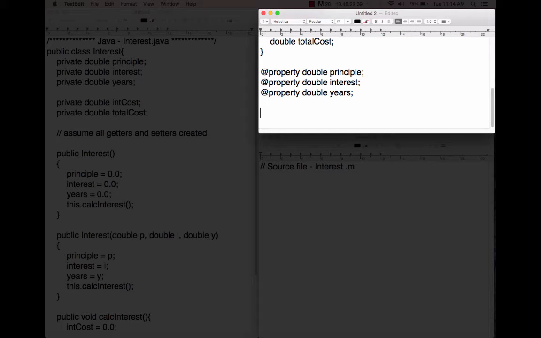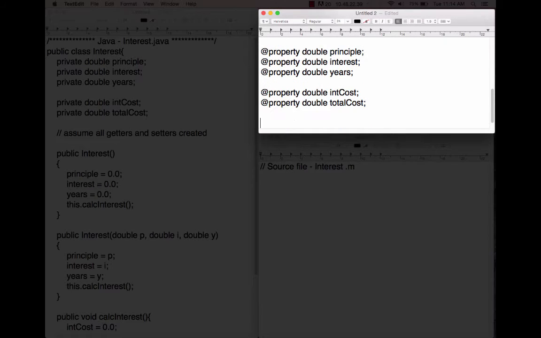And then we will pause this header file and move on to the M file. So we'll say @property double int cost, @property double total cost. Okay, so we got all 5 variables there. And now we'll end off the file. Anytime we want to end off the file, we just say @end. Then that ends off the header file. But we're not really done with it. We're just going to pause it for now and move over to the M file.